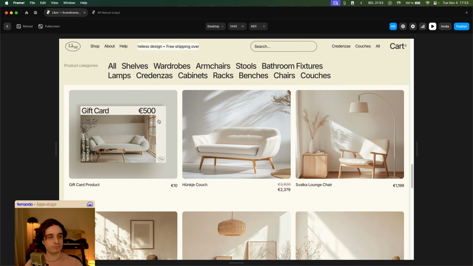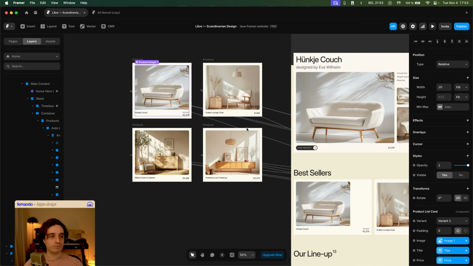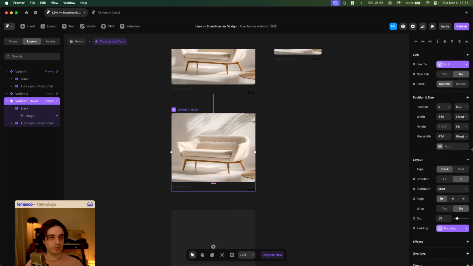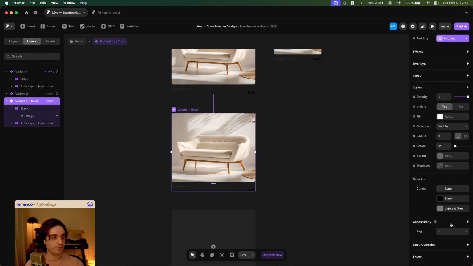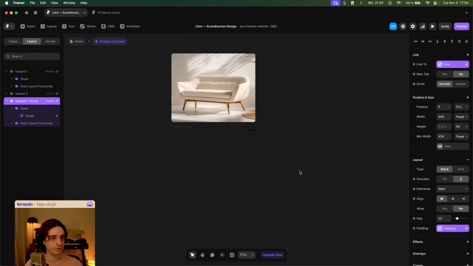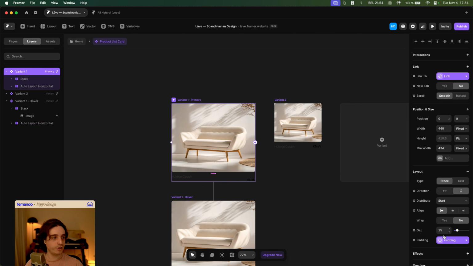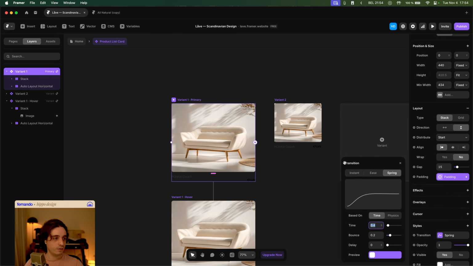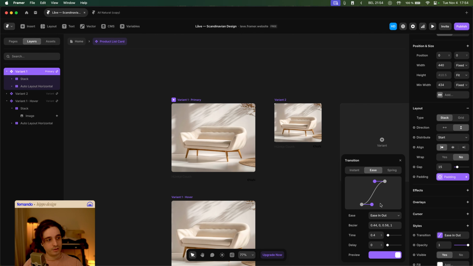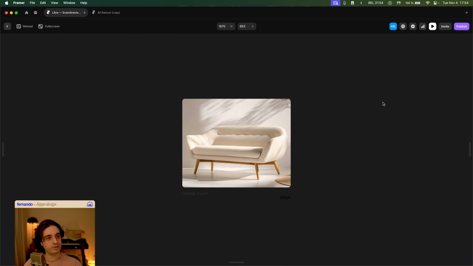Yeah. It's way too fast, but that's what we want. So check out our transition here, not on hover, but on primary. Let's do instant. I think this is okay.